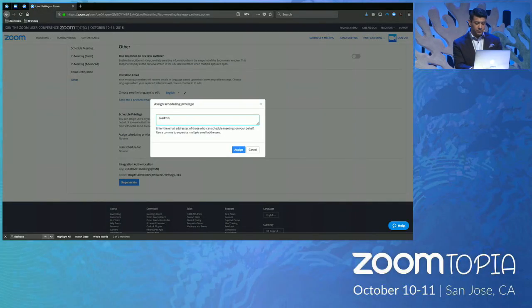Go into user management, for example, the executive, and let's say go into this individual's account. This might be the executive. We'll go down to their meeting settings. We'll go down to Other, and we'll assign scheduling privilege to, for example, that executive admin. So we'll say EA admin at company.com. We'll add that individual's email and assign them.